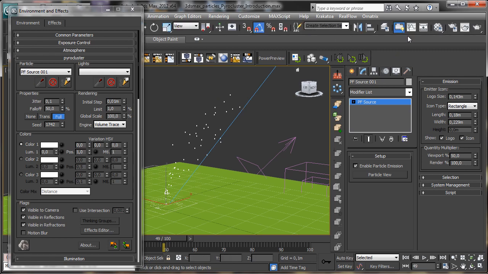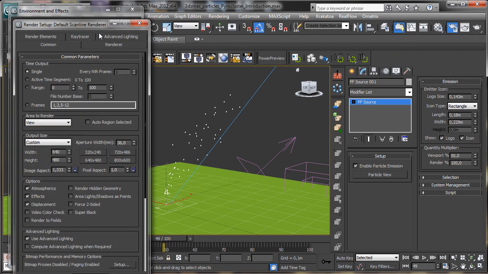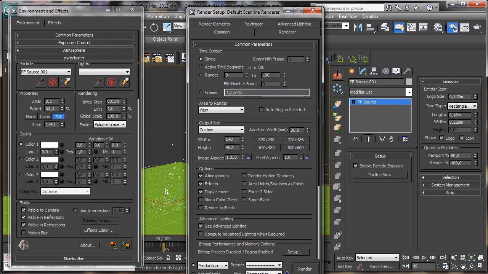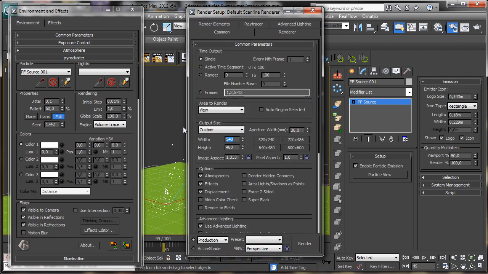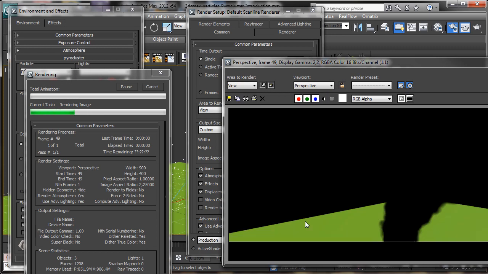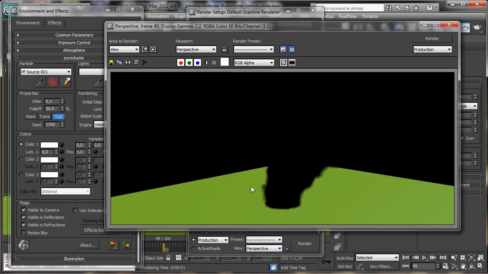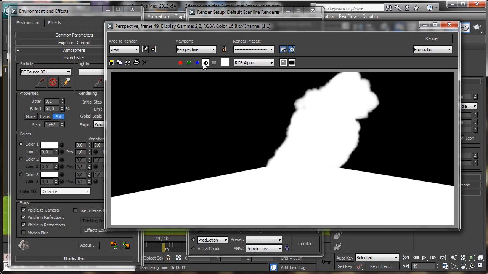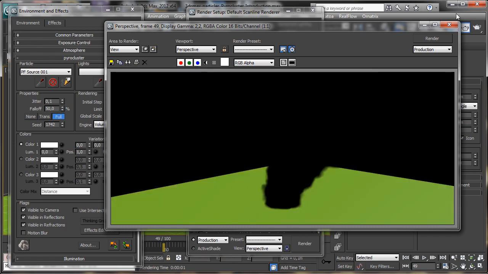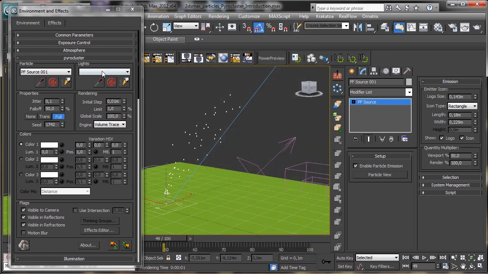Now let's see what happens if we try to render with the scanline. Let's go with our final resolution, 900 by 400, and lock the image aspect. Let's render, and you see that we have the plane and a black area there, and we have the smoke, but no illumination and no shadows. So let's see what we have to do to have something more interesting.